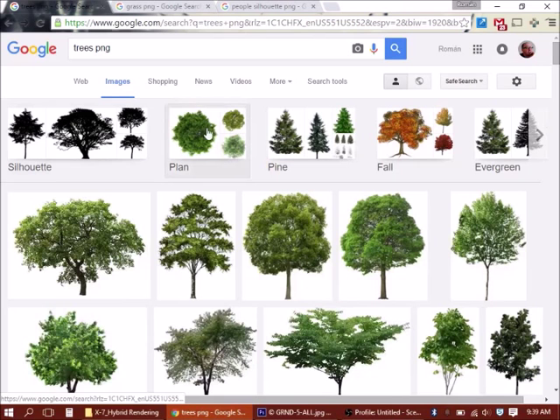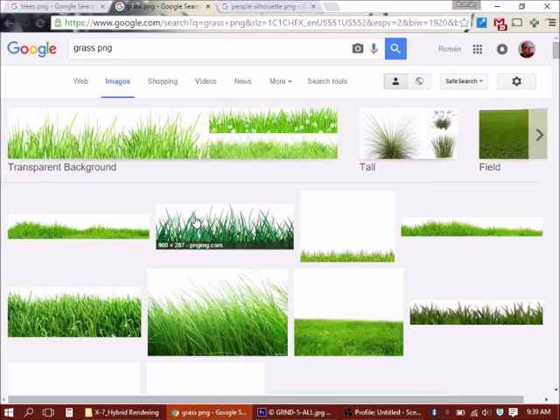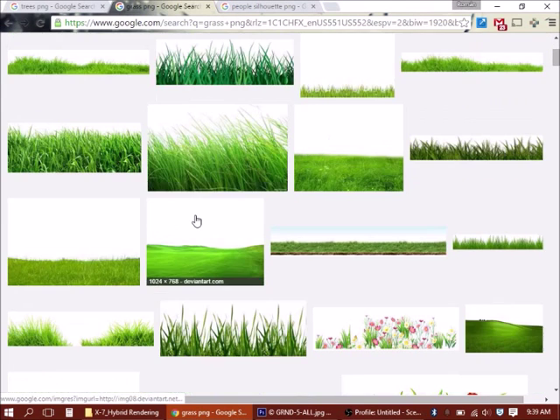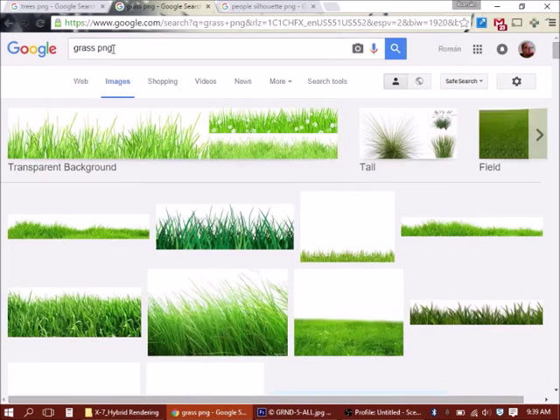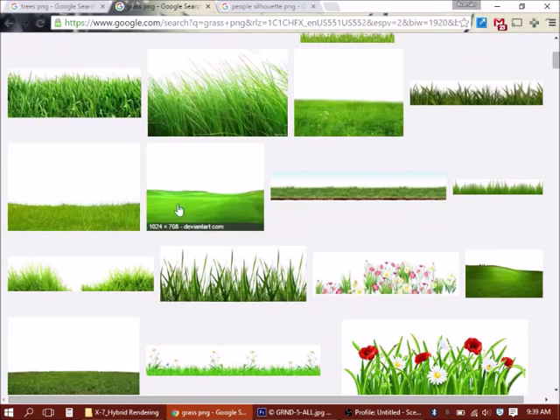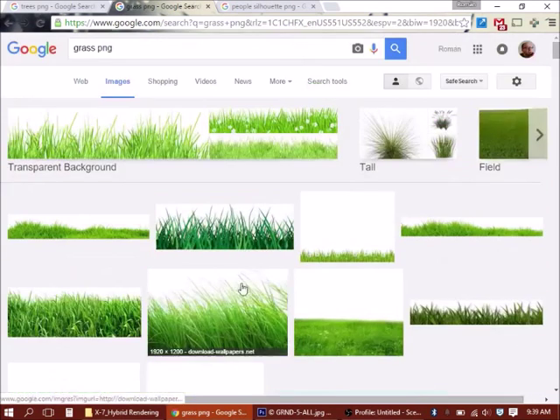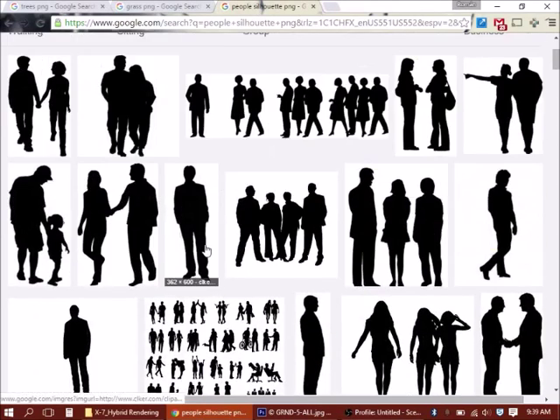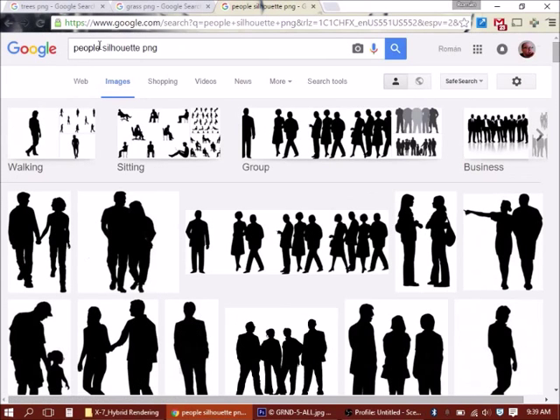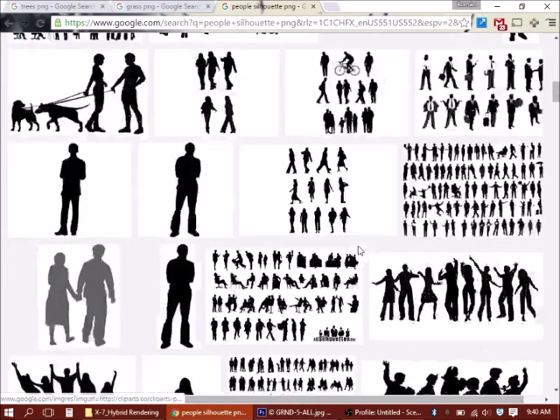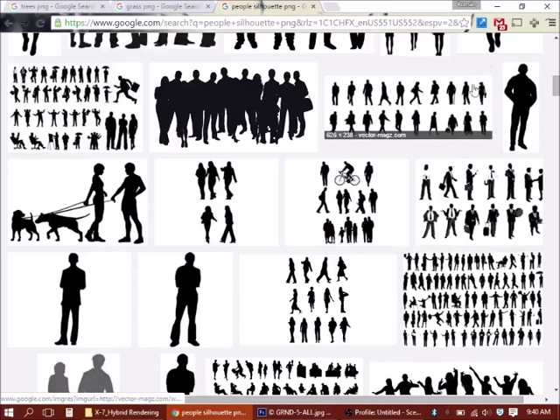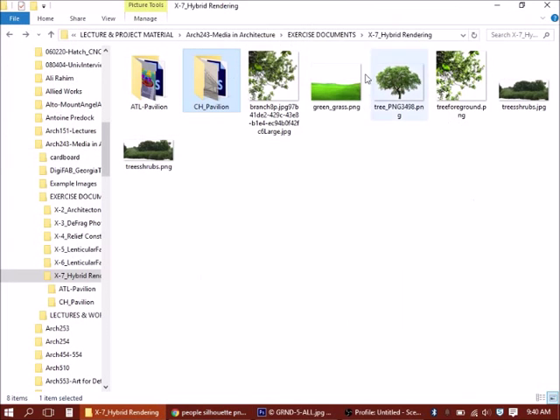You want to be careful with some of the sources, of course. Mind your viruses. I did the same for grass. I just typed in a search for grass PNG. So there's a lot to work with here. And also for entourage, if you just type in people silhouette PNG, I'm sure there are other ways to search it. You have a lot of options in terms of bringing in imagery for this. So that's where I grabbed these images.